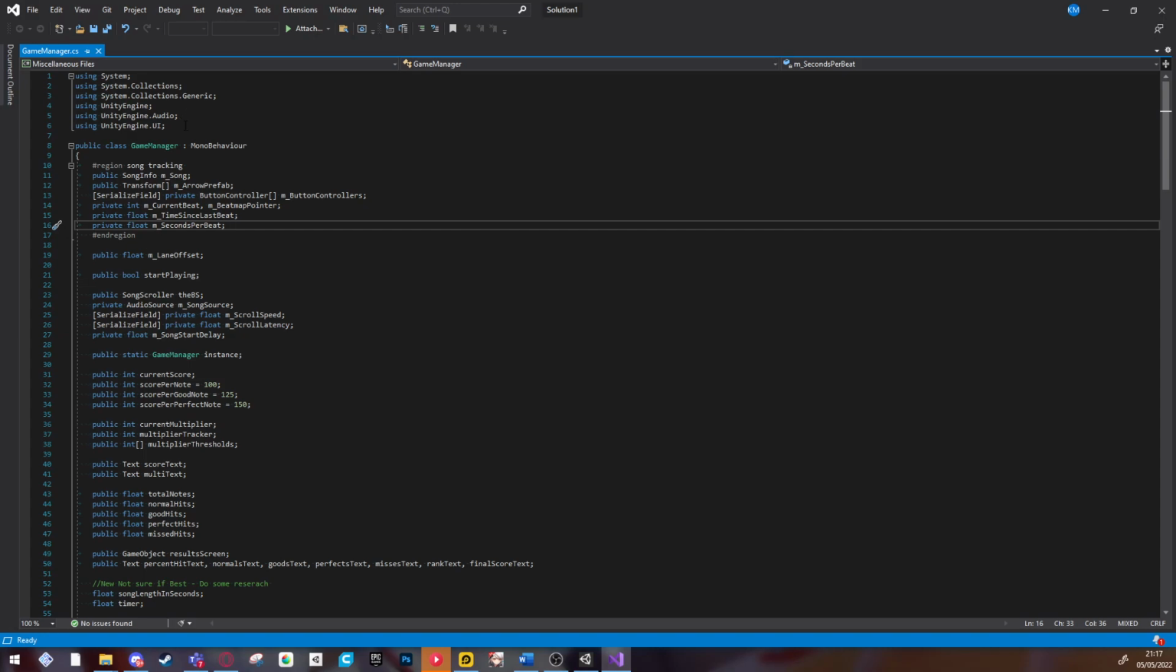Obviously, using UnityEngine.Audio, using UnityEngine.UI. Then obviously, here's the son tracker, public son info, the variable I called for the son. Then obviously transform, then the arrows variable prefab is just a public transform. Then SerializeField is basically like a private, an even more private variable. It makes the button controller only able to be edited in the code and not via the public event or public variable.